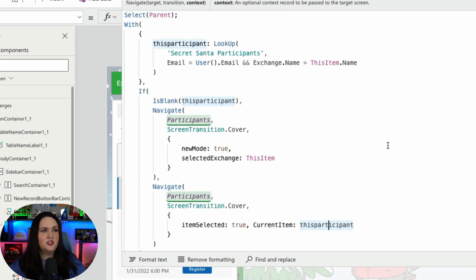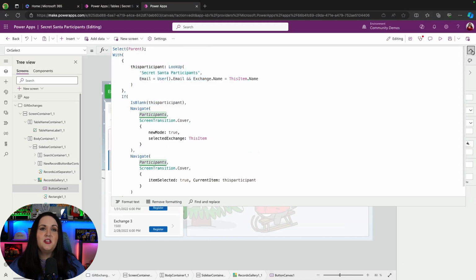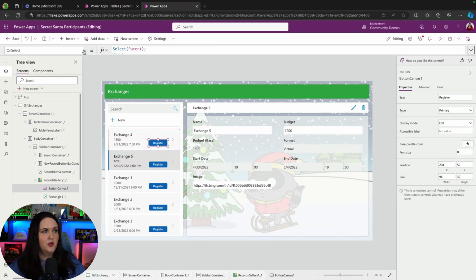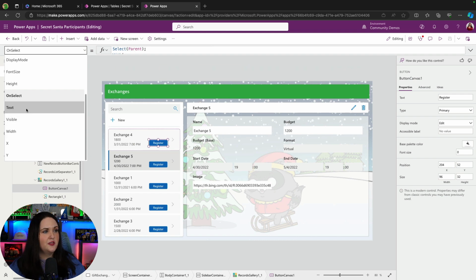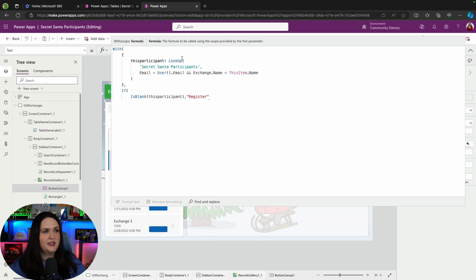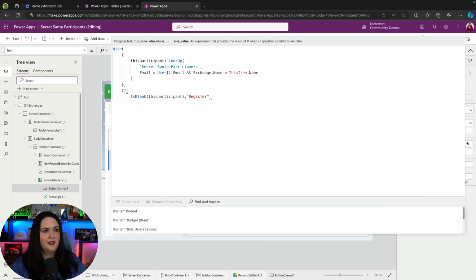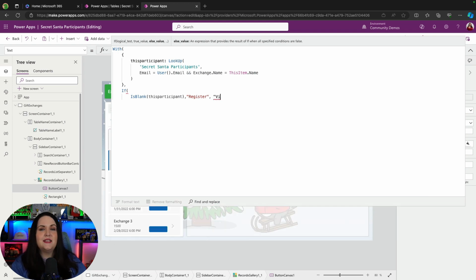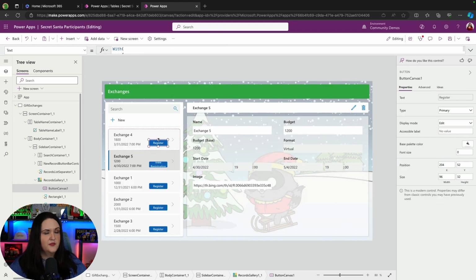Now the last thing to do is to take this same With function here and dynamically change the text of the button. So in the properties dropdown, if we go to the Text, right now it says Register. We'll paste in that With, so we'll see if they exist in there, and we'll do an IsBlank. So if they don't exist, we want it to say Register. If they do exist, we want it to say View Registration maybe. So we might need to make the button a little bit bigger so it doesn't slide off.